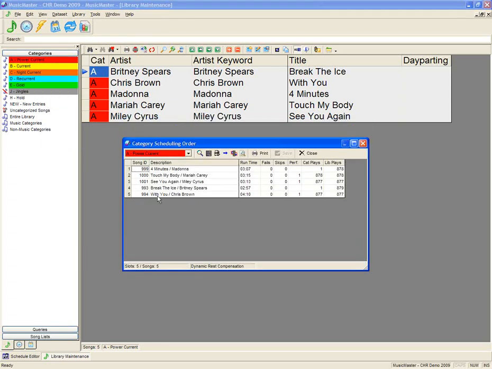And so I want you to make a note of the order of the songs in this screen, because this is the schedule order. This is the way these songs are going to schedule in the next set scheduling session. So if I went and automatically scheduled today, I'm going to get Madonna first. Even if I went in and put in some A's and scheduled those by hand, when I go to automatically schedule the rest of the A's, Madonna is going to be first. So make a note of that.